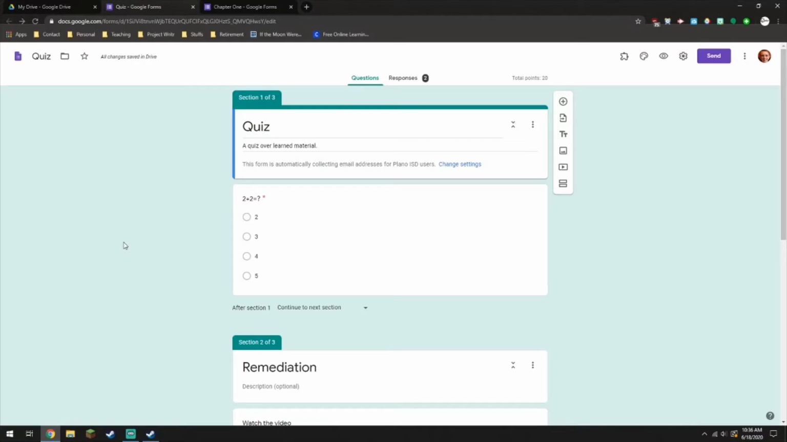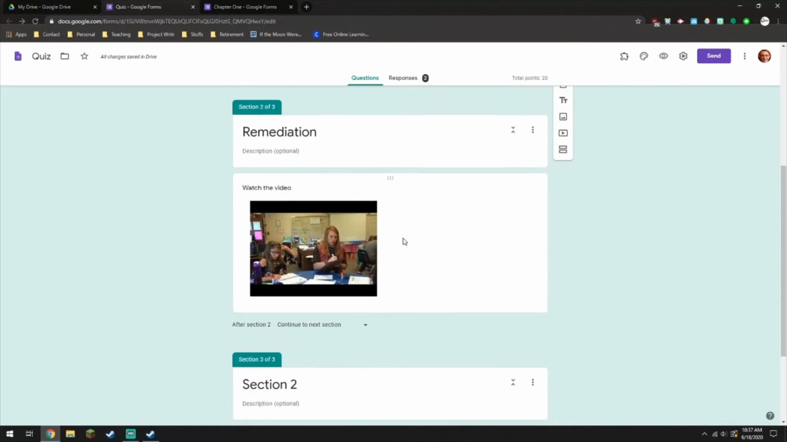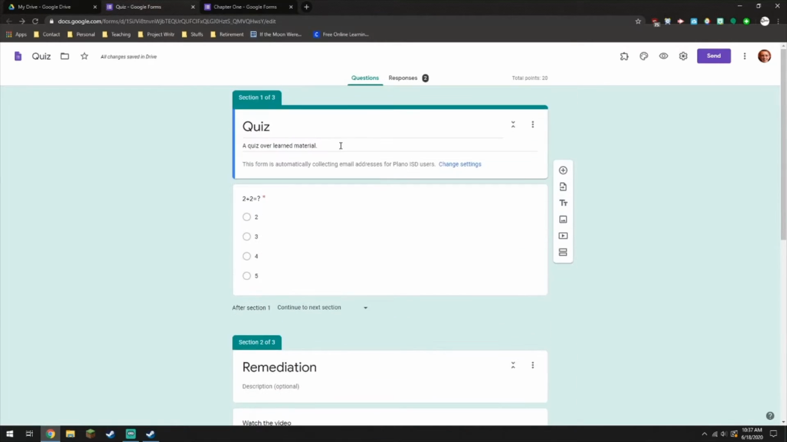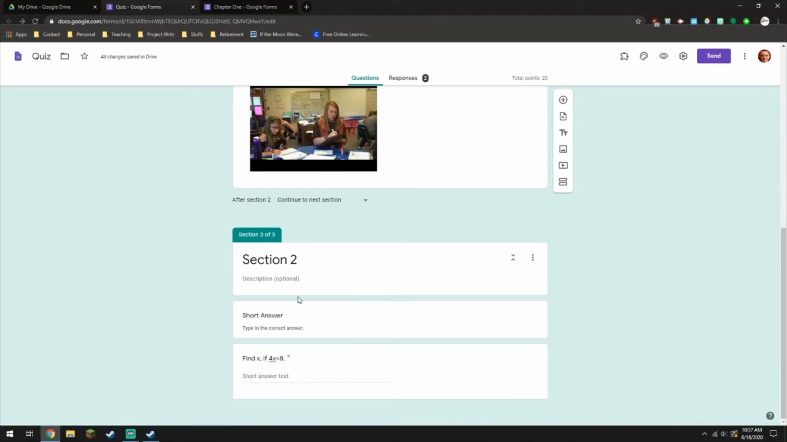This time talking to you about creating a branching assessment using Google Forms. Now, when we talk about a branching assessment, what this means is that the assessment is not completely linear. So for example, normally when you have a quiz that's set up like this, I have three sections here. Section 1, quiz, Section 2, remediation, and Section 3, short answer.